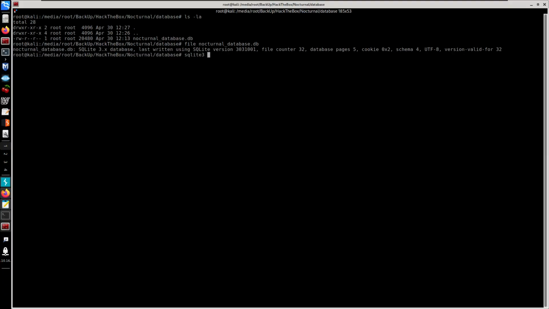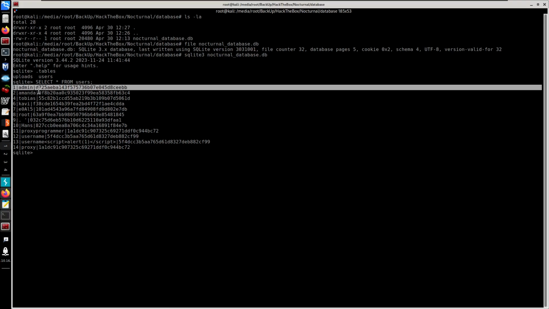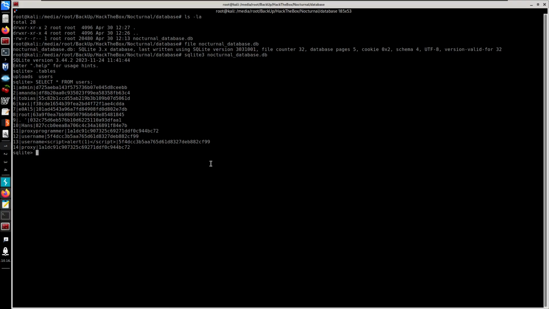We have SQLite 3 for the nocturnal database. We can do .tables, select, we'll go to the users, and you do see my hash, which is going to be for pass. We do have admin, Amanda, Tobias.